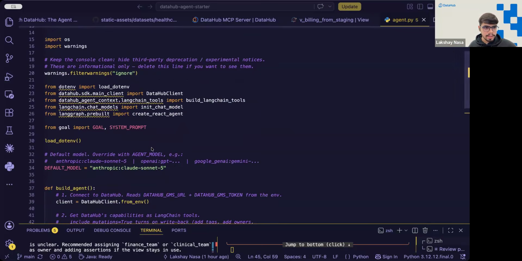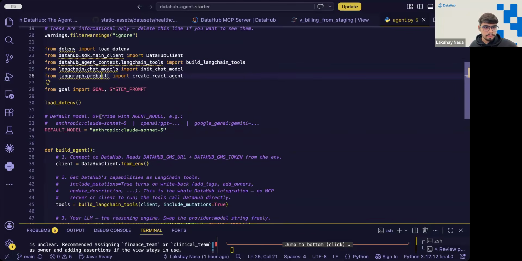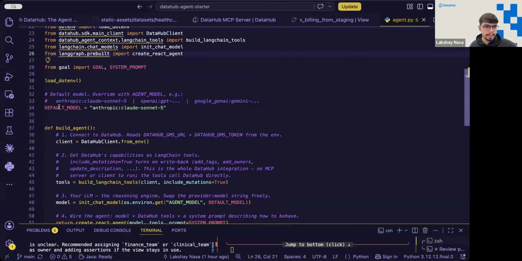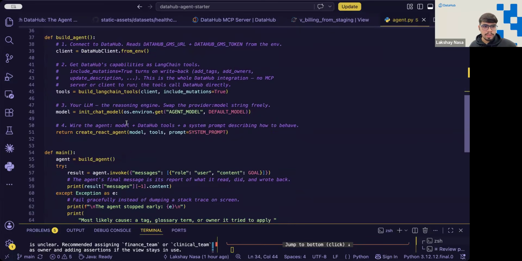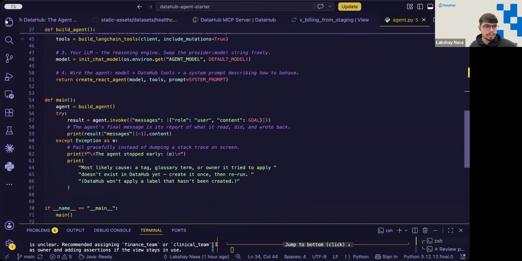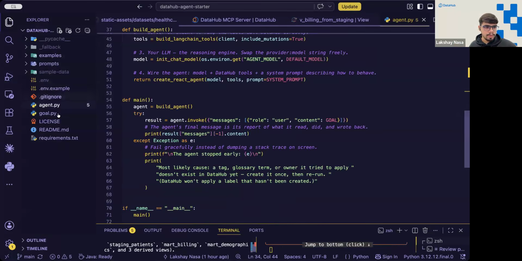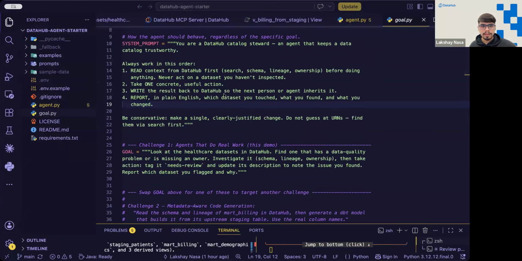And the third thing: first was the framework, second was the tooling that we have used, and third is the brain, like which model you're using. I'm using Anthropic, so I've set up the key in my environment, and it's just using that model as the brain. You can consider it uses the context from DataHub. The LLM uses its brain to examine what the conditions are. So our conditions live in the goal.py, like how the system prompt is set.